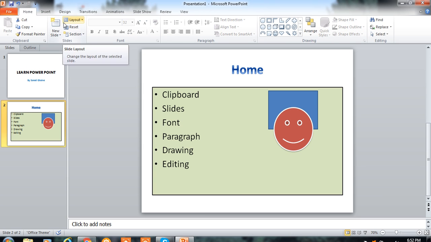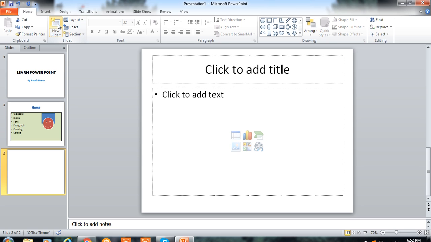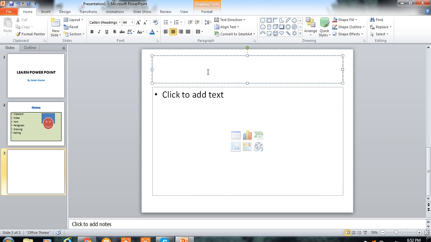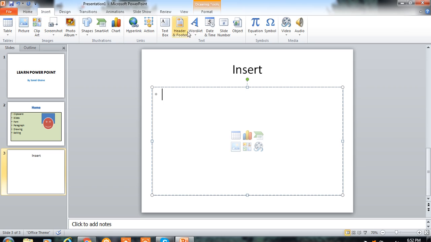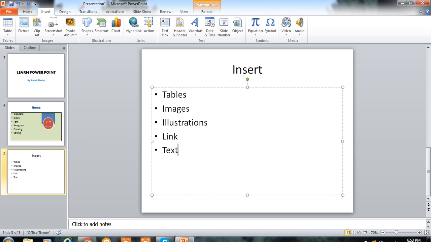I'm creating one more slide, clicking on New Slide. Click on this. I'm using here the second slide, Insert. See, click on this Insert. What are the menus? You can insert tables, then images, then illustrations, links, text, etc. Okay, how to insert a table?